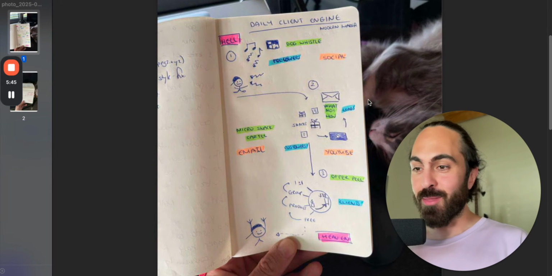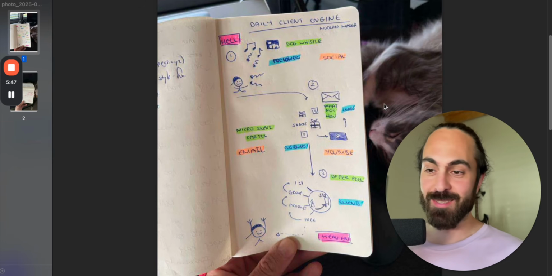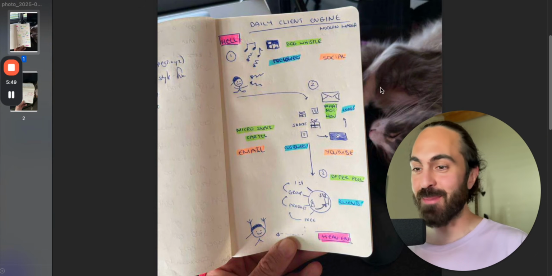We've got the cat here. There's Freddy. He's literally sat over here. You can see him in the picture.